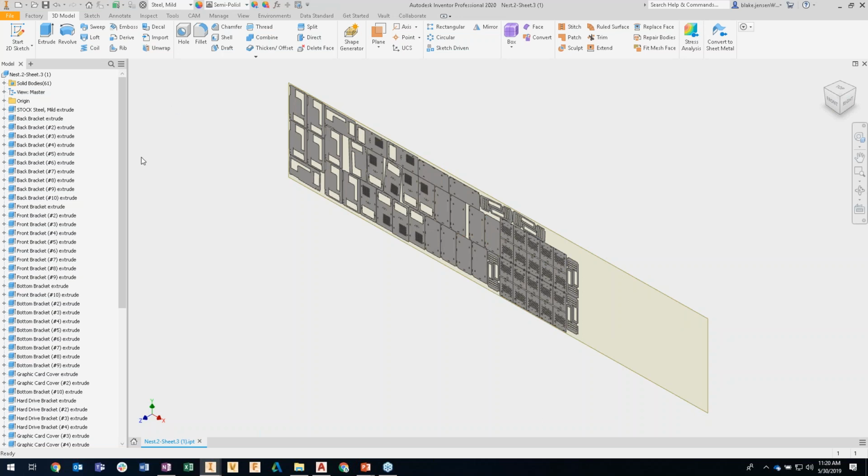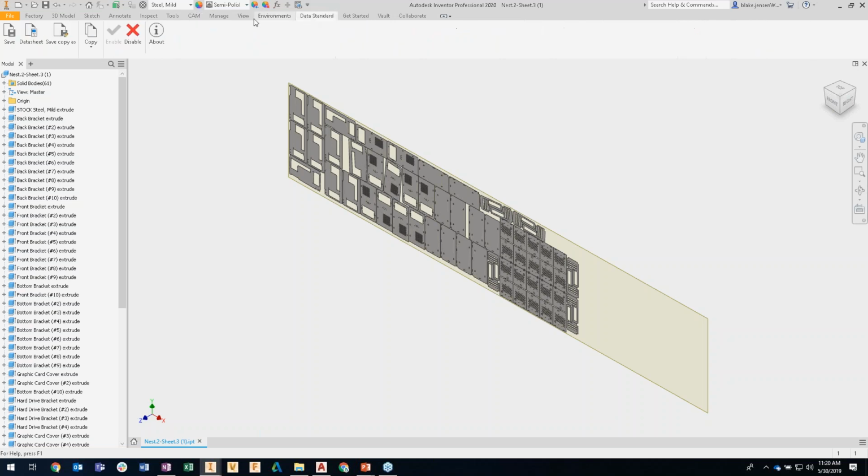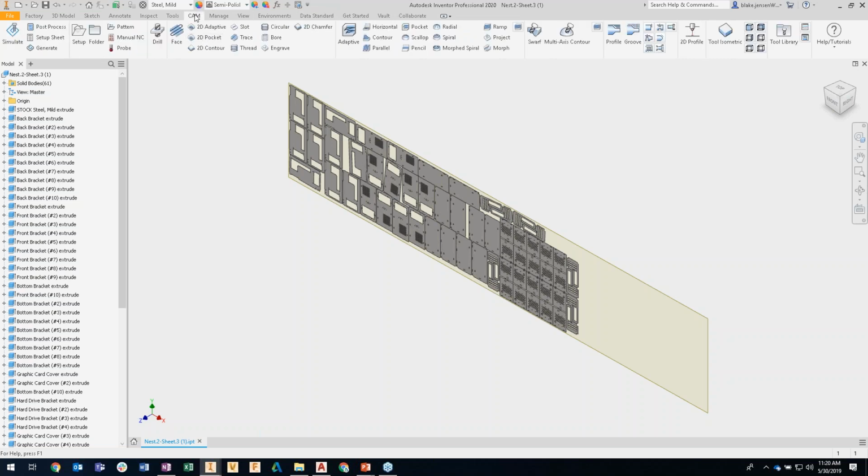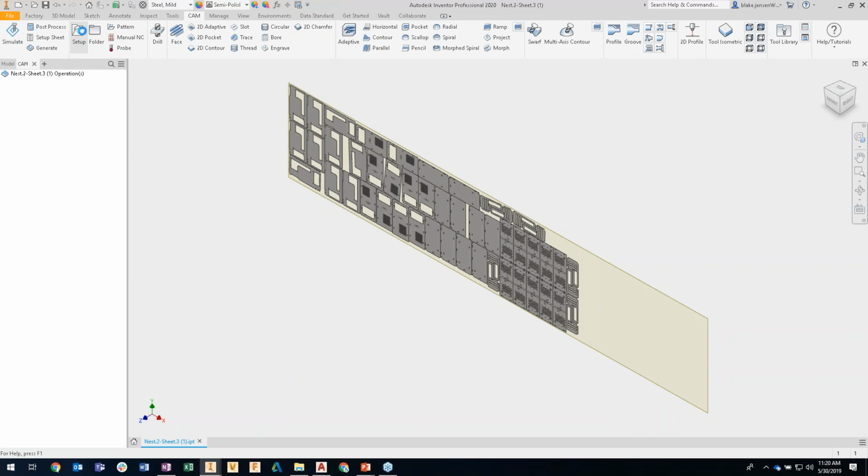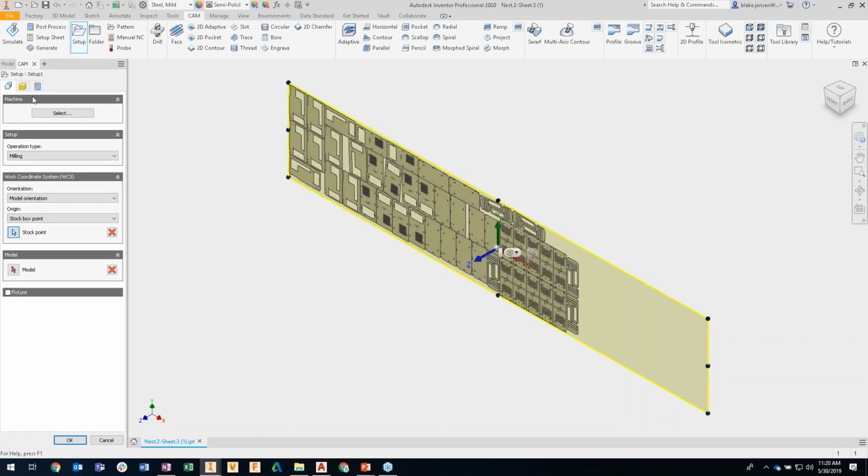If I wanted to go over and create my 2D cutting toolpaths, all I need to do is switch over into the CAM environment. Actually, let's make sure that's disabled first. Switch over into my CAM environment, create a setup, select a cutting type operation, and my stock geometry.